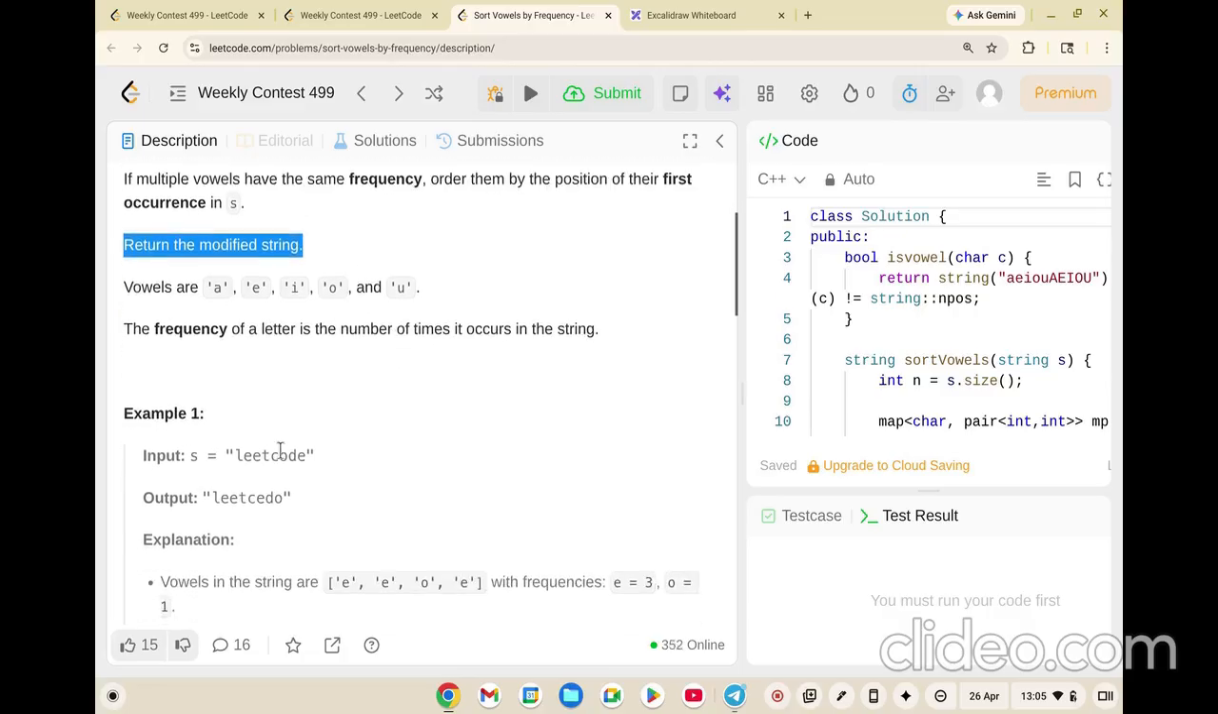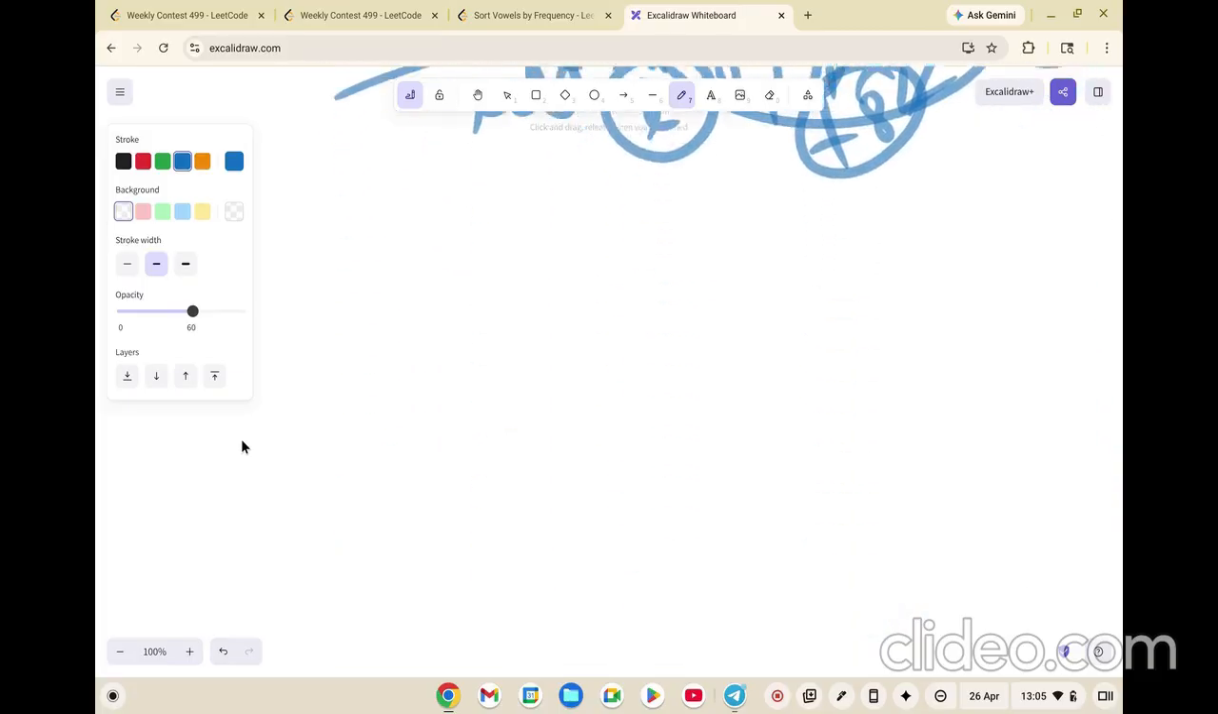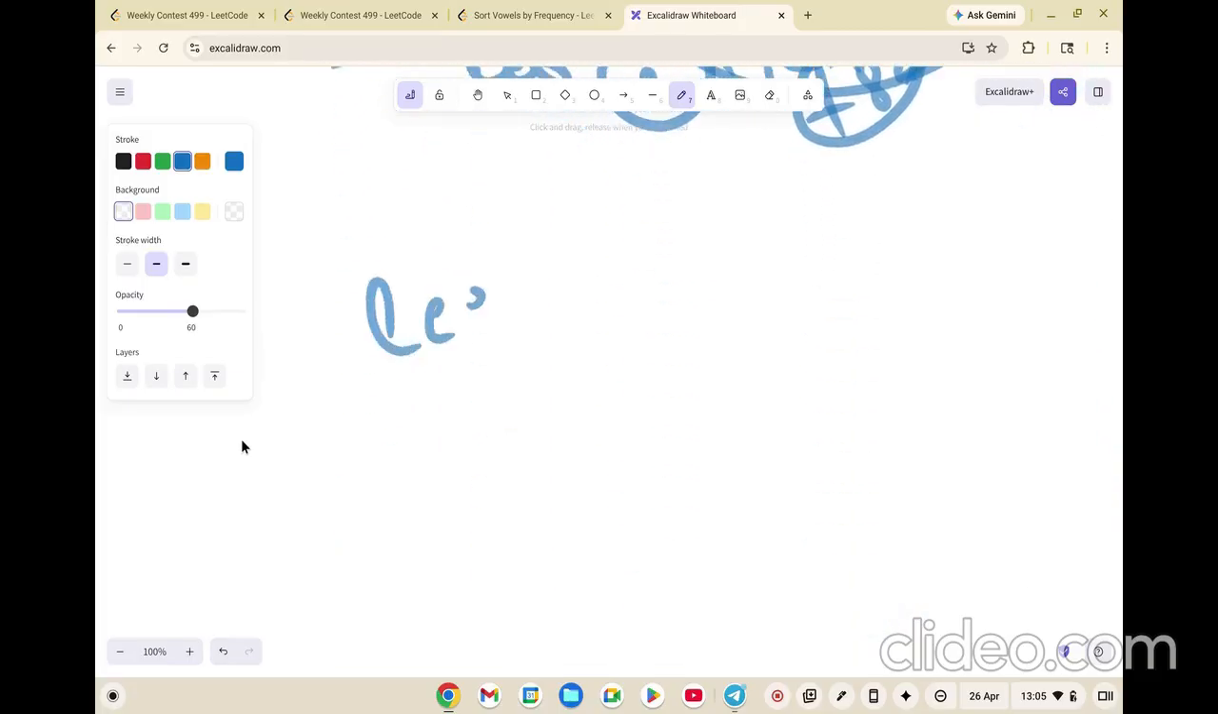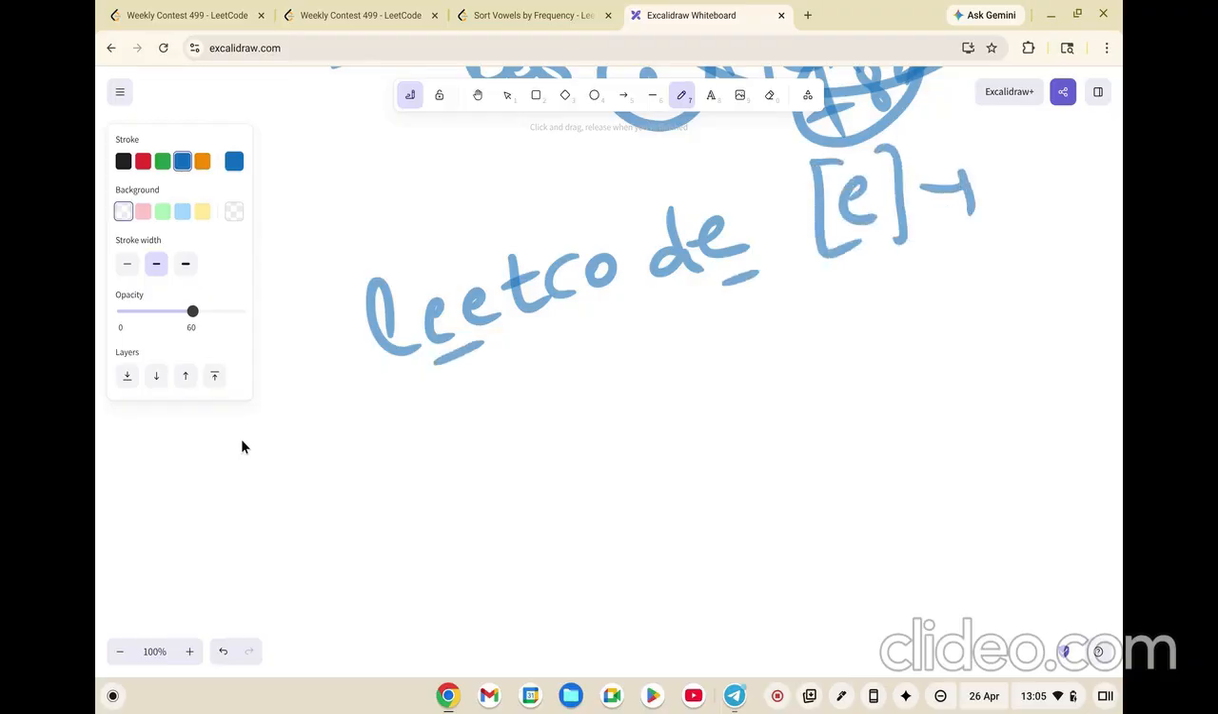in the string, right? So let's look at an example, "leetcode". First you need to figure out what the vowels are in this. E is a vowel, and what is its count? It's 3, right? Then O is a vowel. What is its count? It is 1, and no other character is a vowel, right?